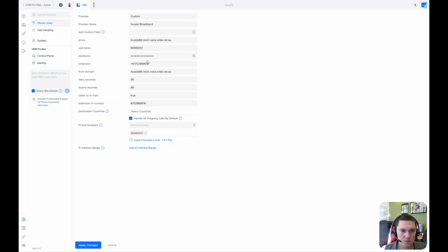You will note in the phone number section, I've also put the username here. The reason is Aussie Broadband expects a username when making an outbound call. So inbound calls, it uses your proper extension, but when you're making an outbound call, it's expecting this as your call number as well.